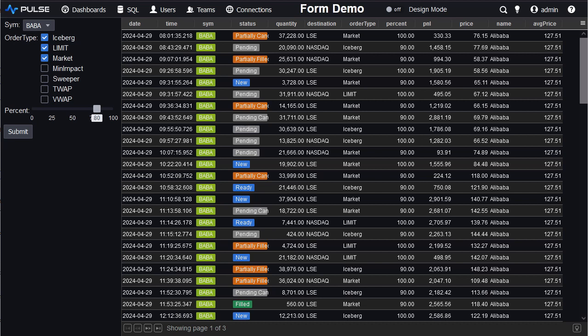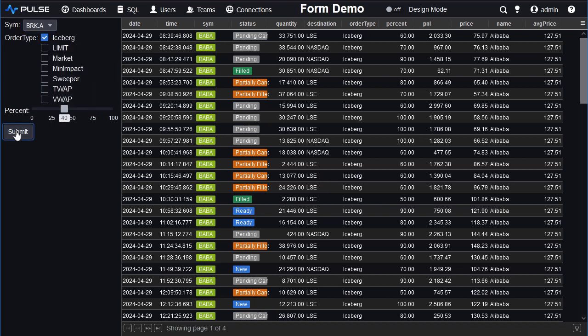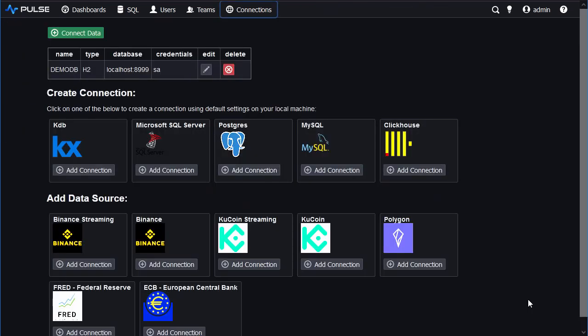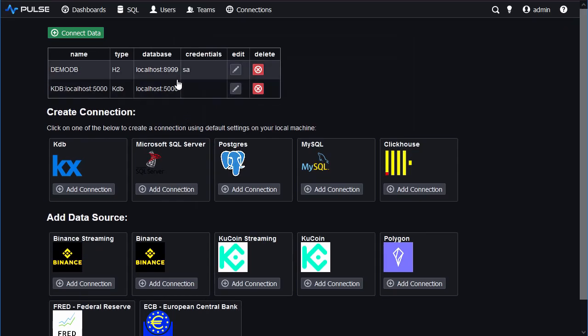In this demo, we're going to create a KDB Plus form in Pulse. First, we should connect our KDB data source. I click Connect Data, select KDB, enter the host, port, username, and click Add.